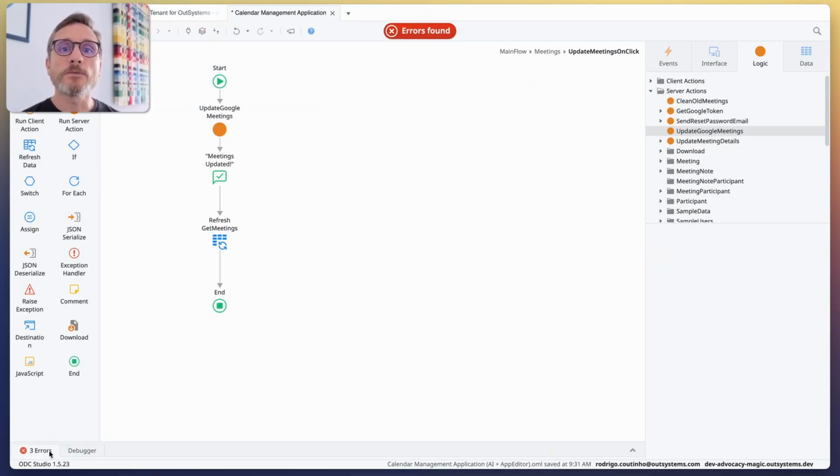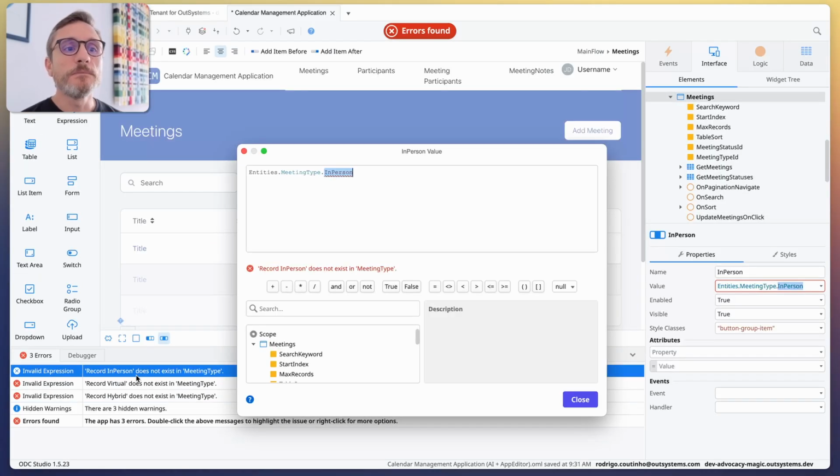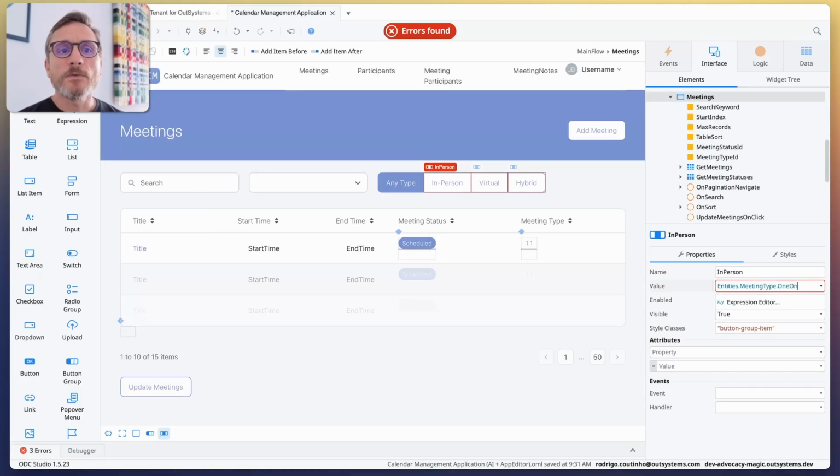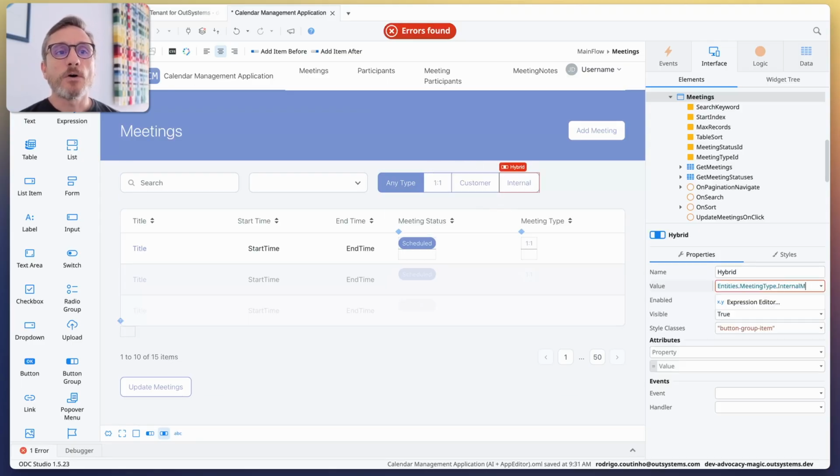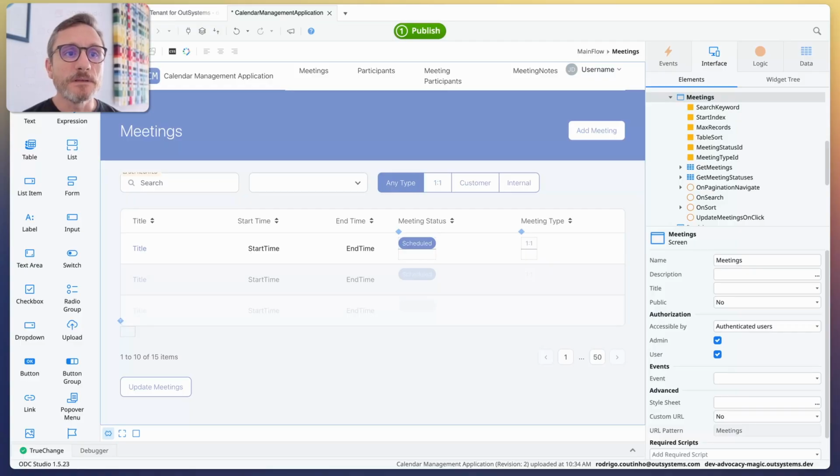Now, earlier on, when I changed the static entity with the meeting types, I broke the screen. So I'm just going to fix it really quick, and put in the new values that I created. And once that's done, we are now ready to publish the application.